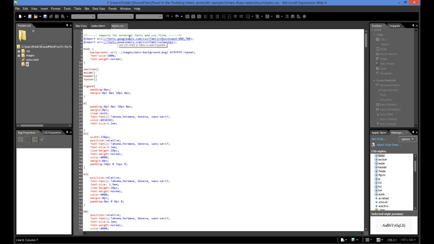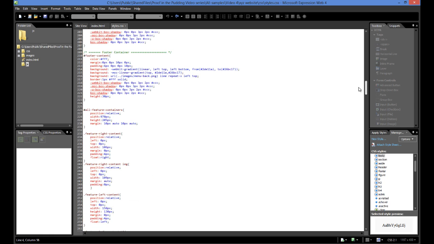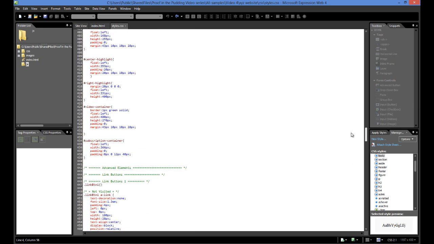So Google provides ways you can import font families, which has been very convenient, especially when you're worrying about different operating systems. And that's a bit about it.